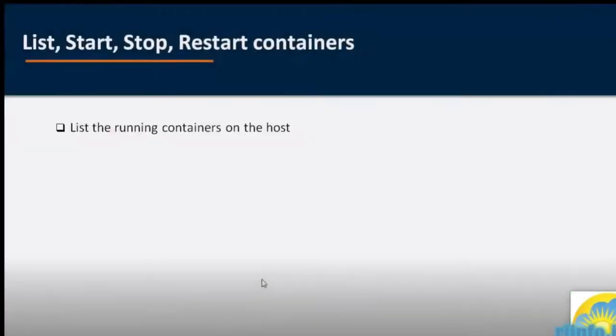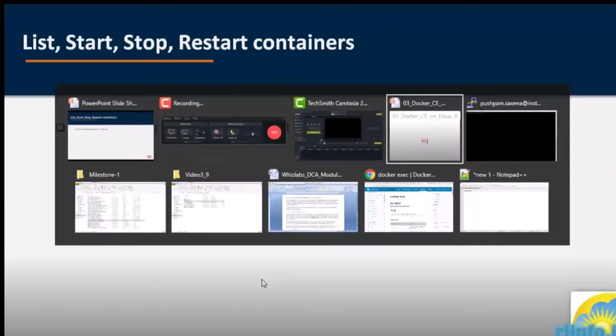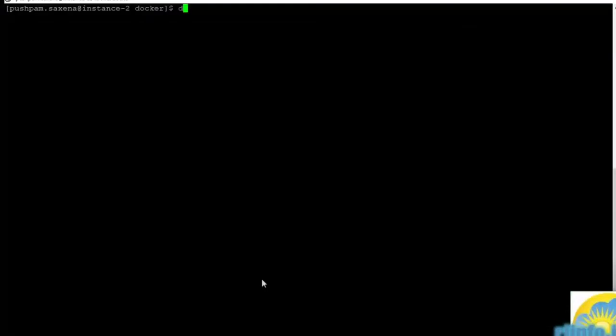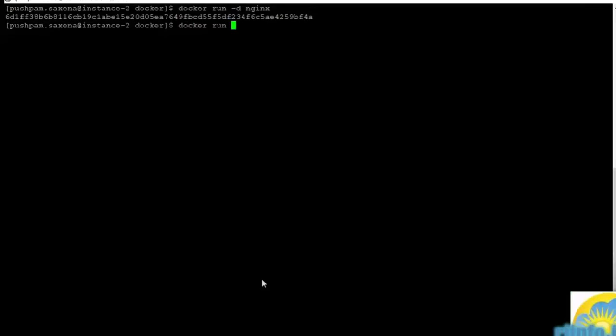Hello everyone. In this nugget, we are going to see how to handle the various stages a Docker container can be in during its life cycle. So let's start a couple of containers in detached mode with Redis and Nginx images. Okay, so let's go back to our host. First run the Nginx and the Redis.